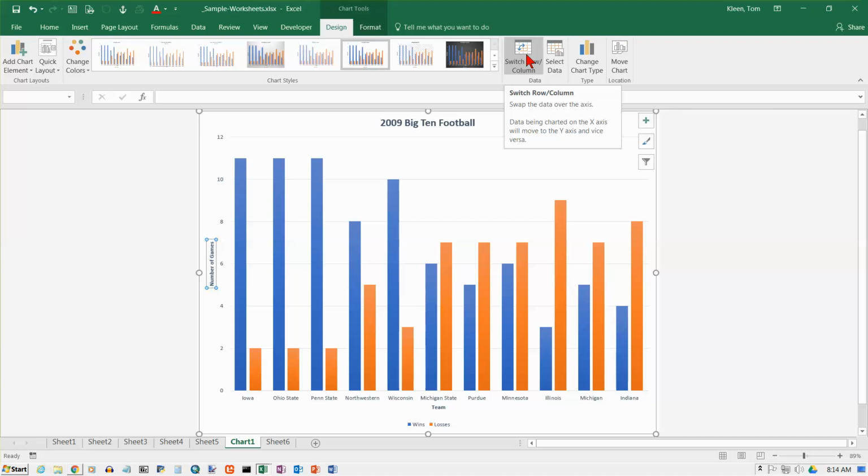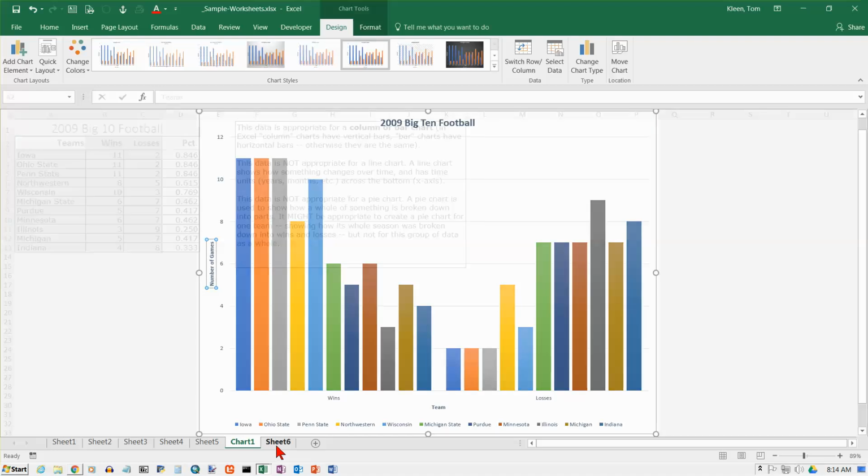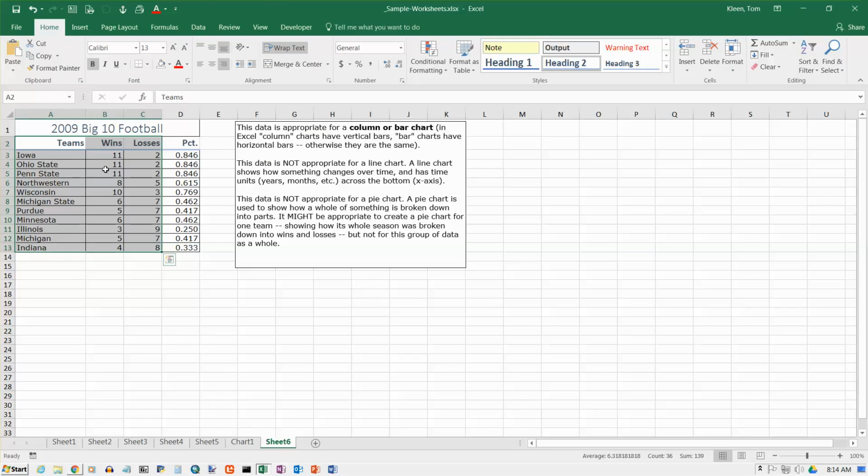And we've got an option to switch the row and the column data. If we do that, it splits everything up. Instead of having one series for the wins and one series for the losses, it's interpreting each row as a series. So this will be one color, these two will be one color, these two will be one color, and so on. And if you look back over here, that's what we get.